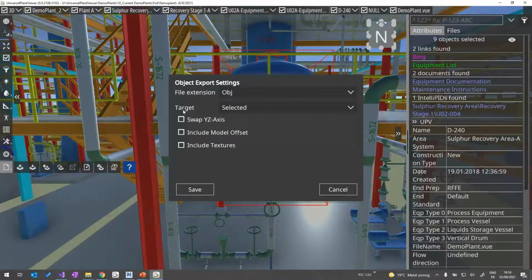I'm showing you here the newest beta version of Universal Plant Viewer. So in this version, there is a new option available, which is called Target, which I will explain in a moment. And this will be available with the next release coming up this month. So let's start from the top.